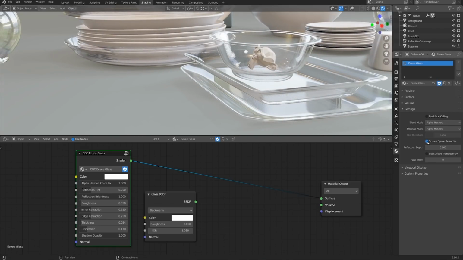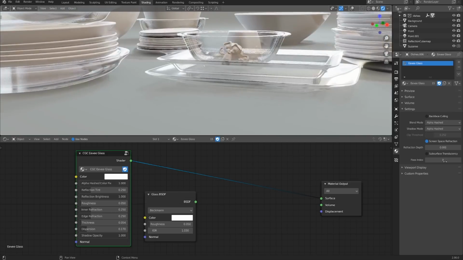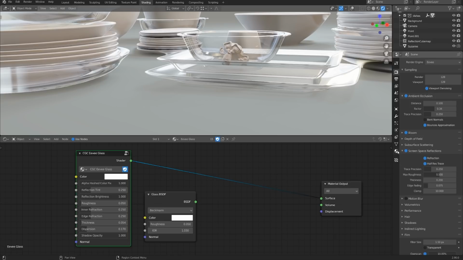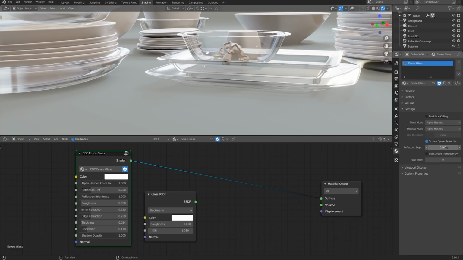Next, we need to have screen space refraction on, of course, in order for refraction to work at all. But we also need to turn it on in the render properties too. So I'm not sure why this is a control in two places, but we need to have it on in the material settings as well as in the render properties, under screen space reflections, and turn on refraction. Then also set the refraction depth to 0, that way we can just control the thickness through the node.